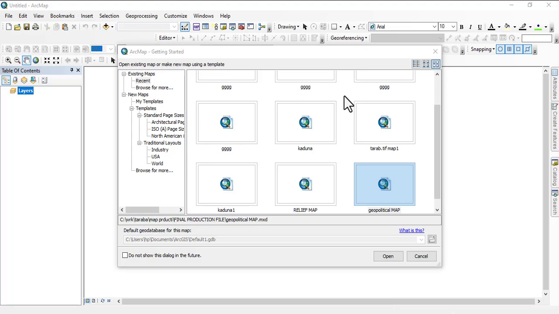Today, quickly, I want to show you how to open a new project in ArcGIS Pro. But before we get into opening the new project in ArcGIS Pro, I just want to show you some illustration on the difference between ArcGIS Desktop and ArcGIS Pro.